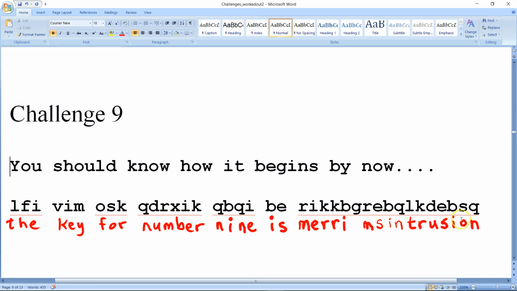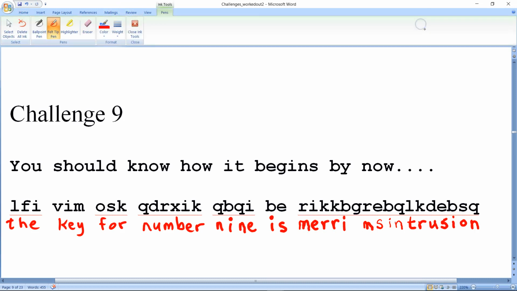And so if you look at this word, I think eventually, if you try all the different letters that don't appear in this sentence, I think you'll find that your best option is going to be an A. So "Miriam's intrusion" is the password that unlocks the entry number 9.